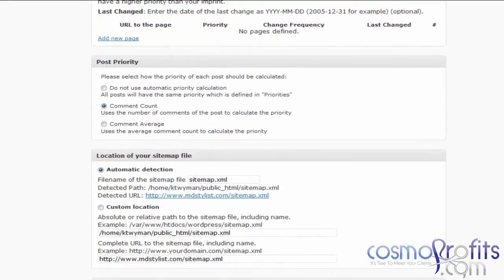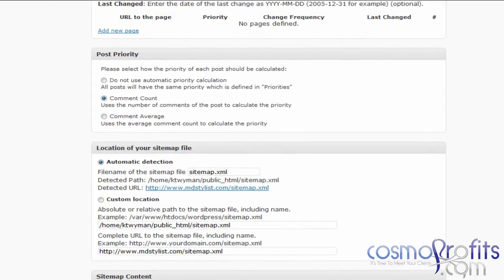For post priority, it will give you the option on how the post priority should be calculated. Use the default option to have the post priority determined by comment count. The more comments and content in the post will help with SEO. Under location of your sitemap file, we recommend sticking with the default of automatic detection. You will see the detected path and detected URL where the XML sitemap is located.